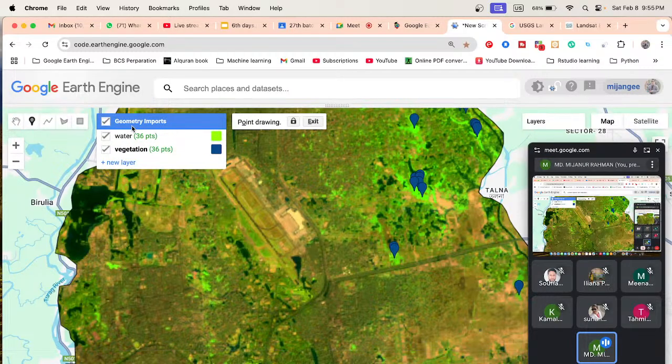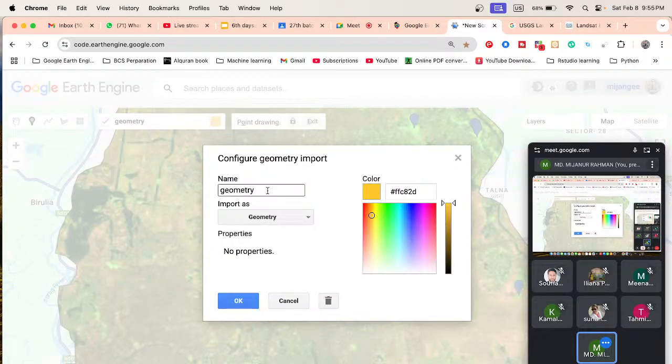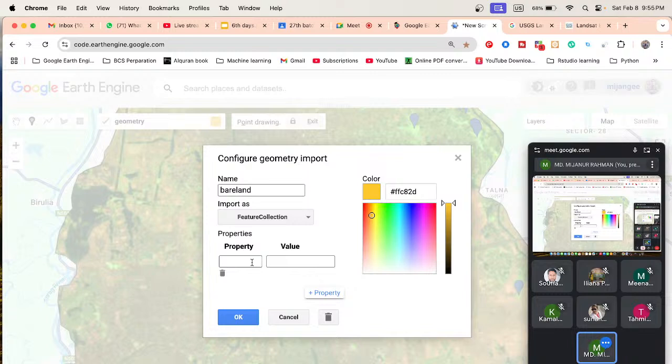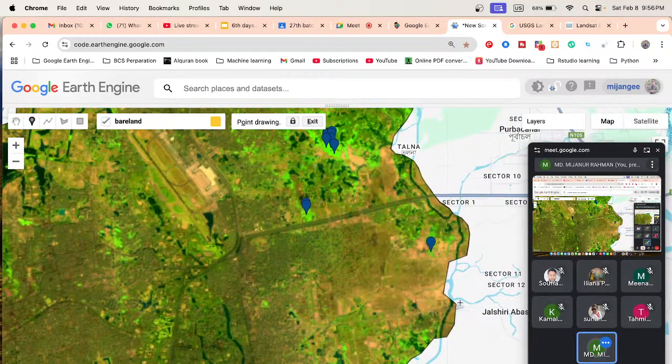Let's do it. After that I take the training sample for barren land. Just put here barren land, same as feature collection. Set the property name, suppose class, and set the value to 2. So all of the training samples we set the level 2. Level 2 means barren land. Then OK. So now you can easily identify this type of place is barren land. Just take the training points from here.